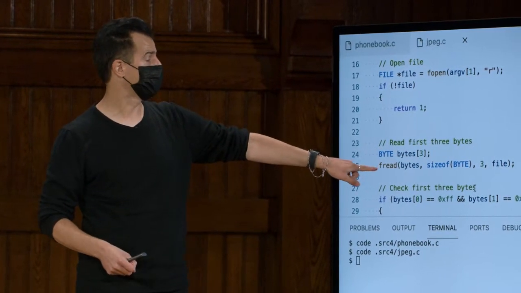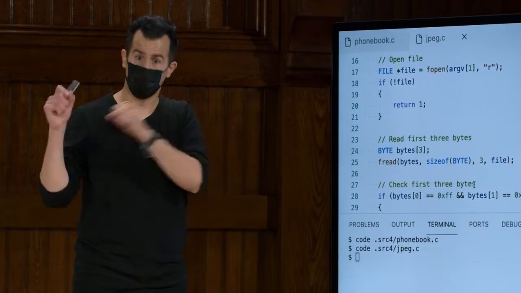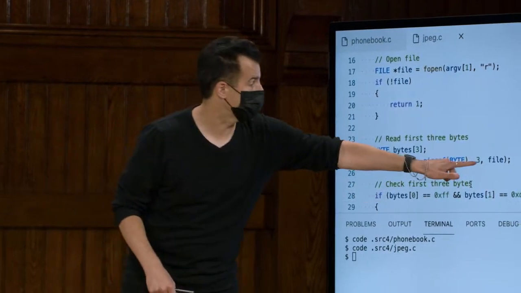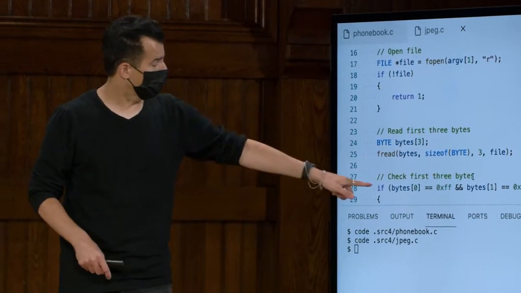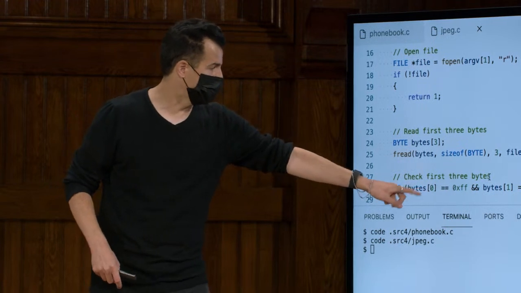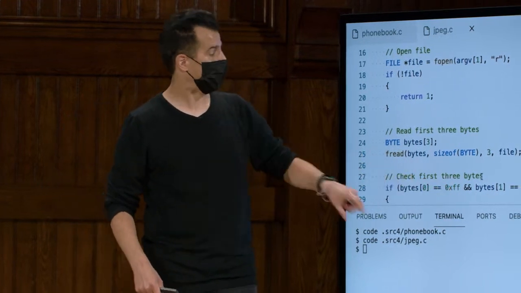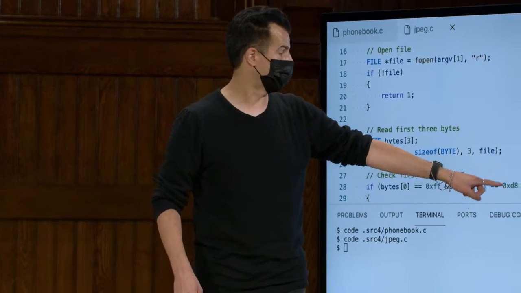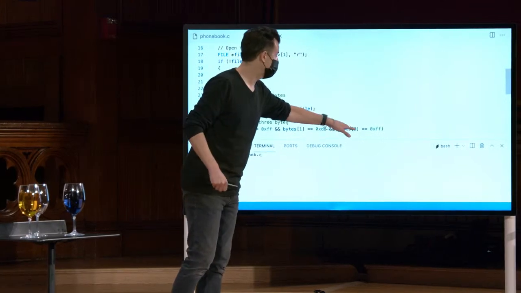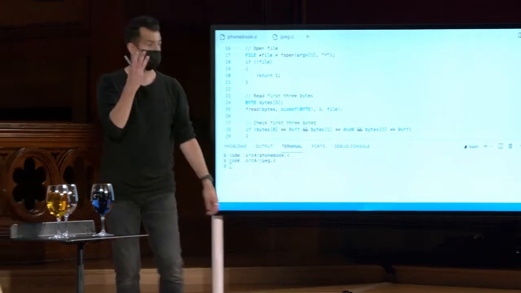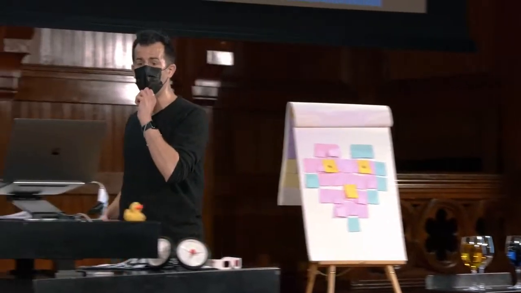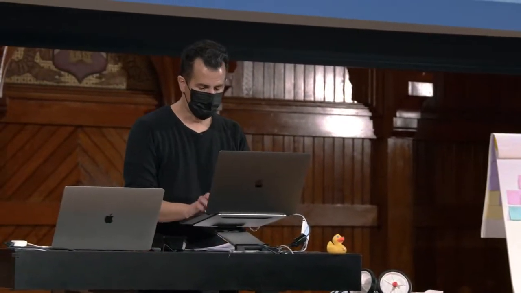And you're going to learn about a function called fread, which reads from a file some number of bytes, for instance, 3 bytes. We might then use code like this. If bytes[0] equals 0xFF, and bytes[1] equals 0xD8, and bytes[2] equals 0xFF, all 3 of those bytes I just claimed represent a JPEG, you'll see an output like this.